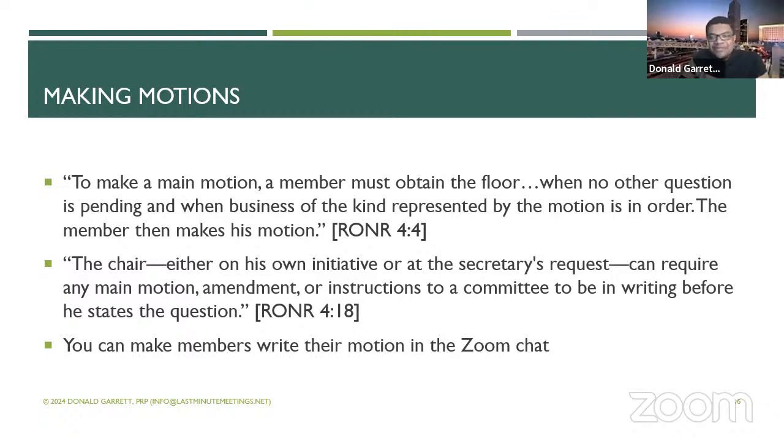And so by default, under Roberts, you can make people type their motions into the chat, because you, as the chair, have the ability to require it to be in writing. So you can say, put that in the chat for me, so I make sure I'm reading your motion correctly. You have that authority, no special rule needed, right? So again, you're going to obtain the floor. Mr. President, okay, chair recognizes Donald. I move to da da da da. That's all. That's what you can do using your Zoom and everything.